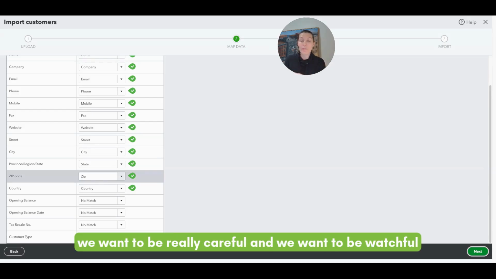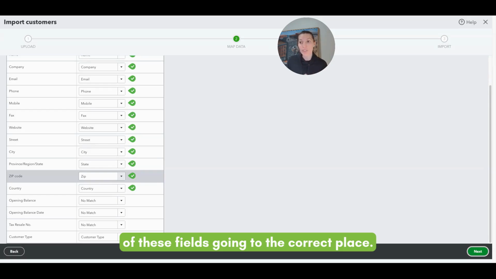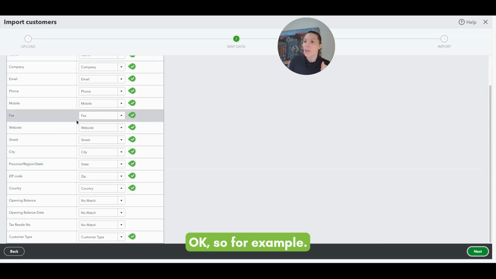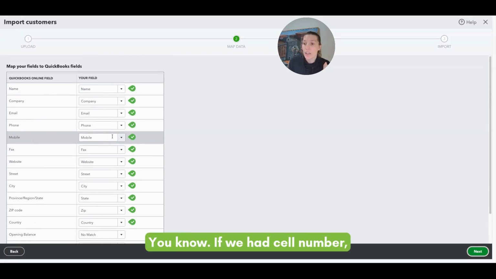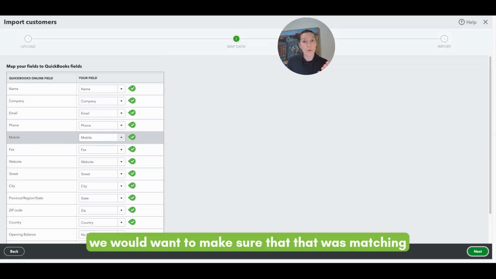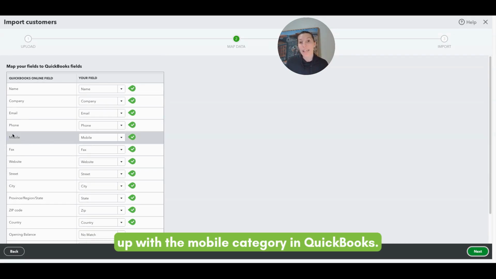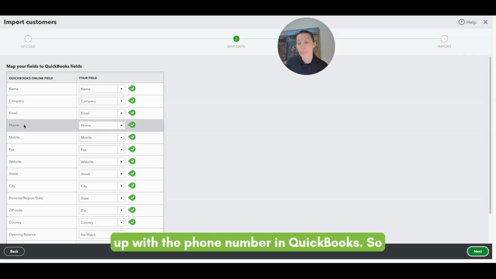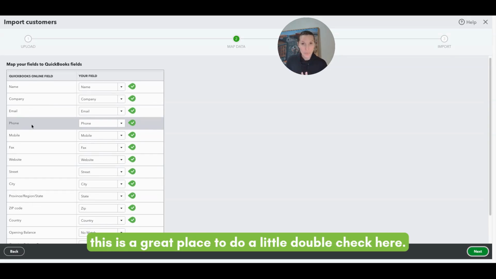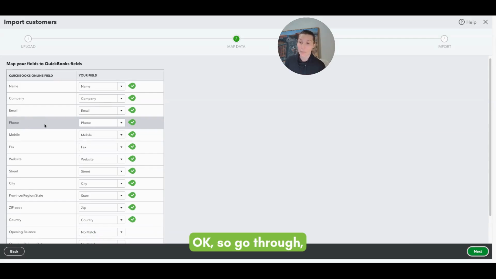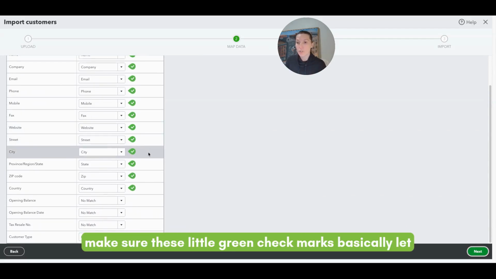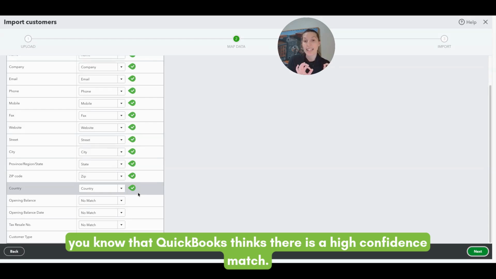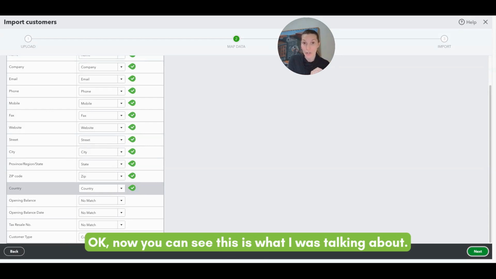But we want to be really careful and we want to be watchful of these fields going to the correct place. Okay, so for example, if we had cell number, we would want to make sure that that was matching up with the mobile category in QuickBooks. If we had primary phone number in our Excel sheet, we would want to make sure that was matching up with the phone number in QuickBooks. So this is a great place to do a little double check here, okay? So go through, make sure these little green check marks basically let you know that QuickBooks thinks there is a high confidence match here, okay?